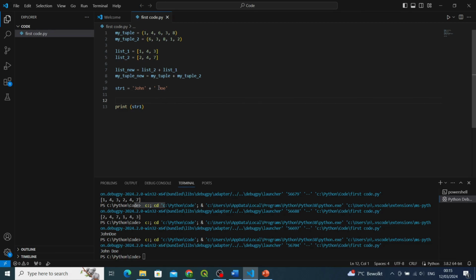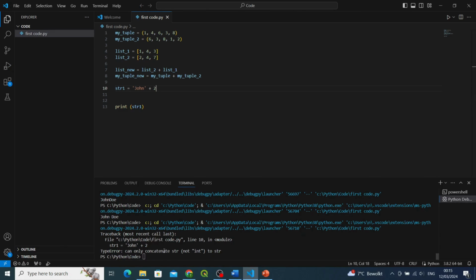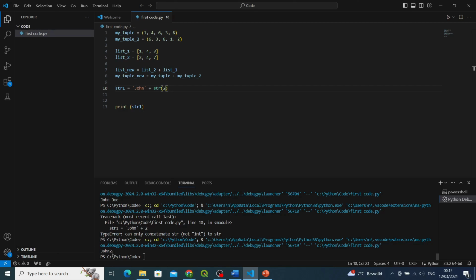And if I try to do this with a number, it will show an error. Can only concatenate string to string. It cannot join a number to a string. So for example, if I really want to join a number, what do I need to do? I need to convert it to a string. So let's say str, and then this, and let's see what it says. So now it says John 2 because it converted this number 2 into a string.